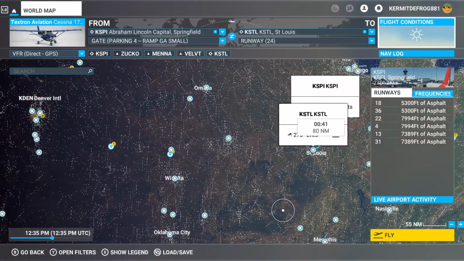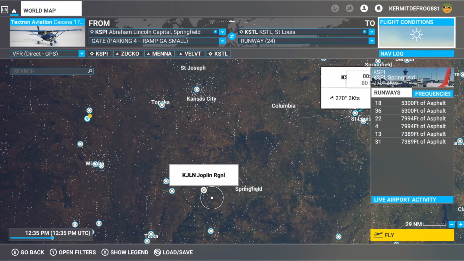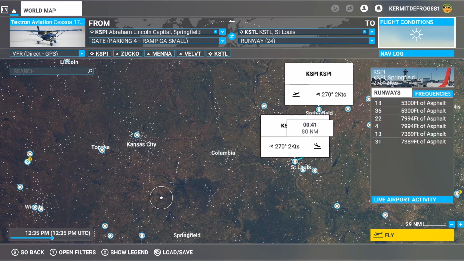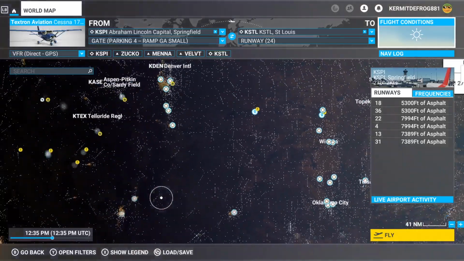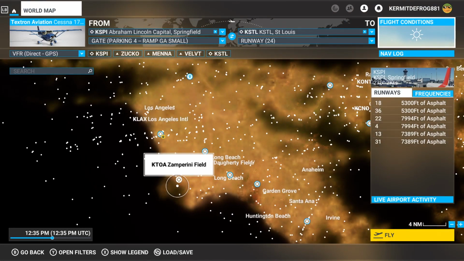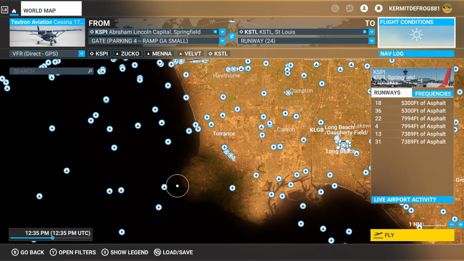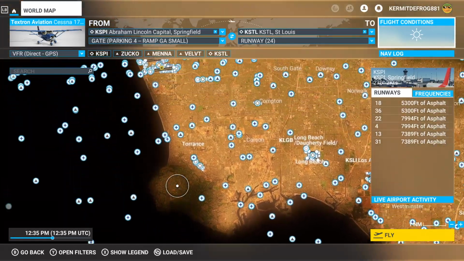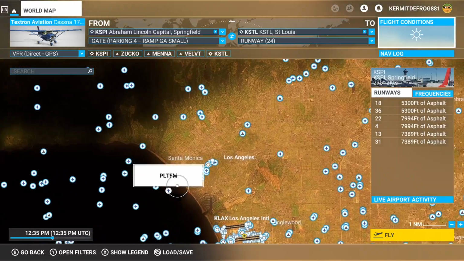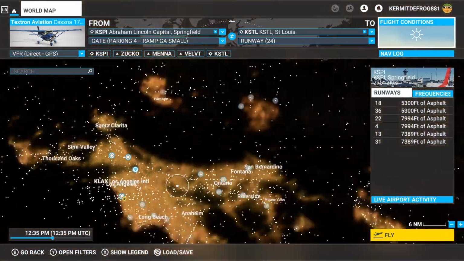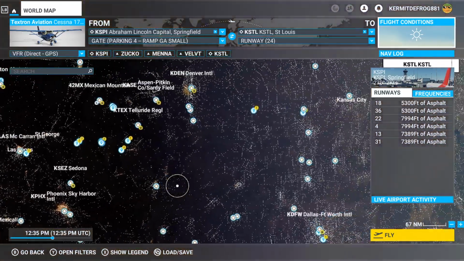I think it's another leg or so that we'll get the actual Route 66 highway all the way to Santa Monica, all the way down here. Yep, there it is. So we will land at Santa Monica Municipal, I believe is our final destination.